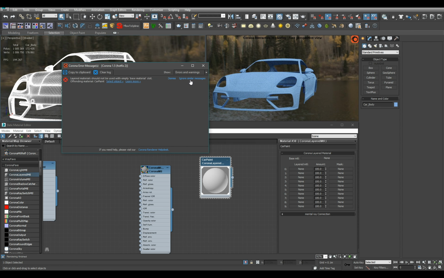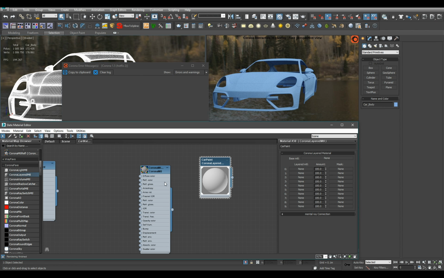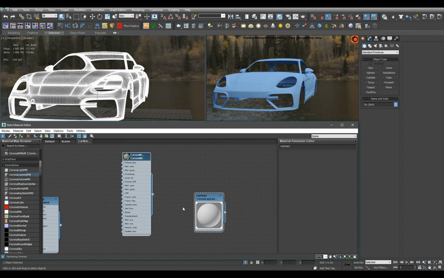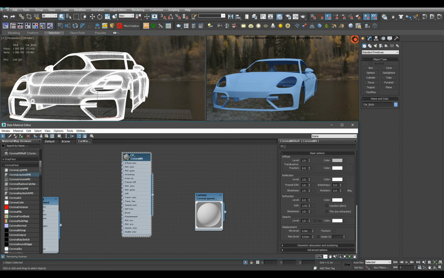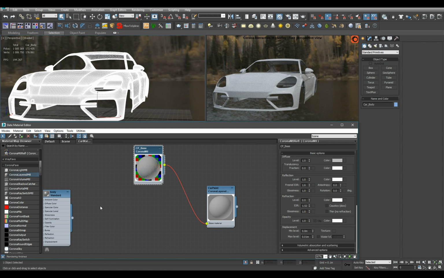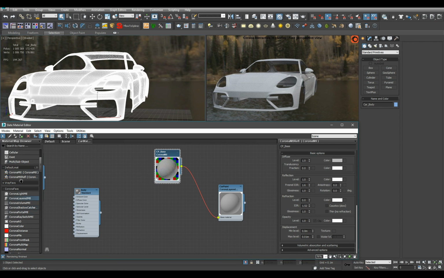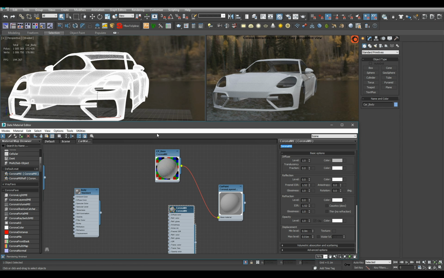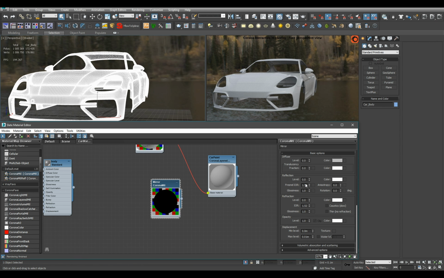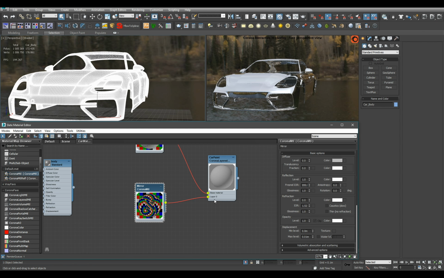Assign car paint, ignore this. And now this is gonna be CP base as a base layer. And let's get one more material. This is gonna be mirror, which is completely zero diffuse, full reflection, and turned off Fresnel. This is gonna be our coat.